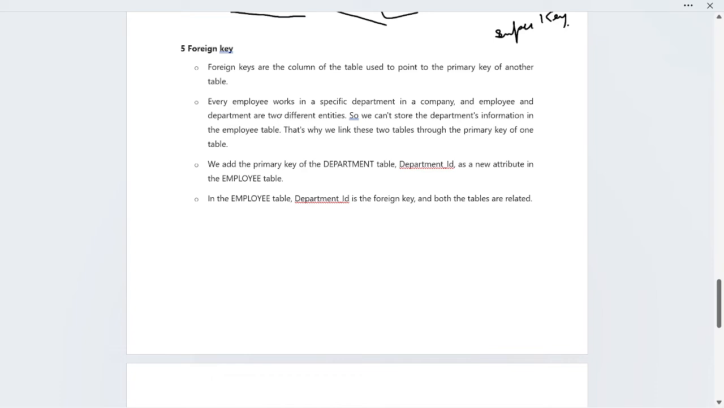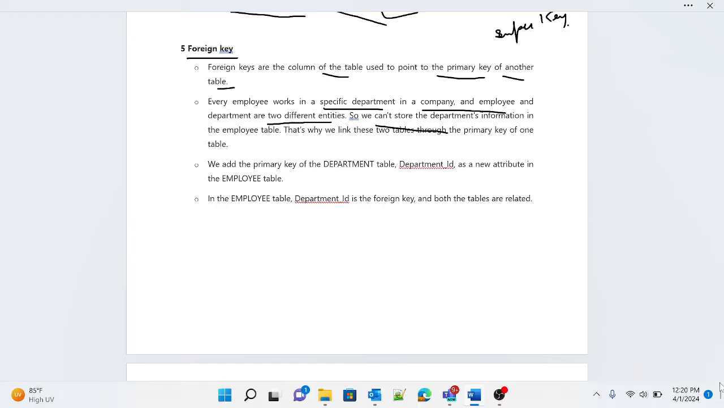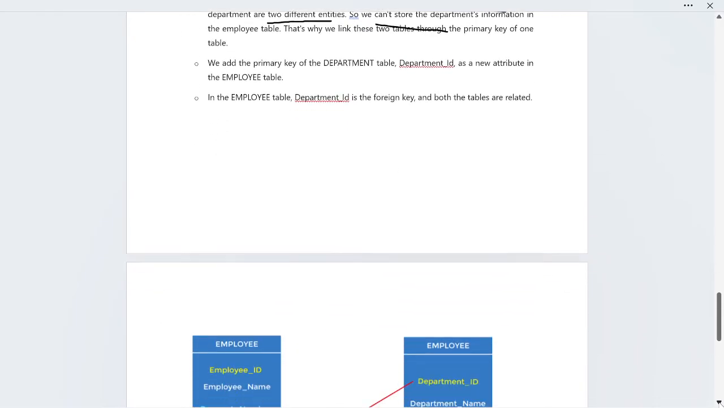Now we have another key, that is the foreign key. A foreign key is a column of a table that is used to point to the primary key of another table, right? Every employee works in a specific department in a company, and employee and department are two different entities, so we won't store department information. This is all the theoretical part of the foreign key, how to describe the foreign key in a theoretical manner.